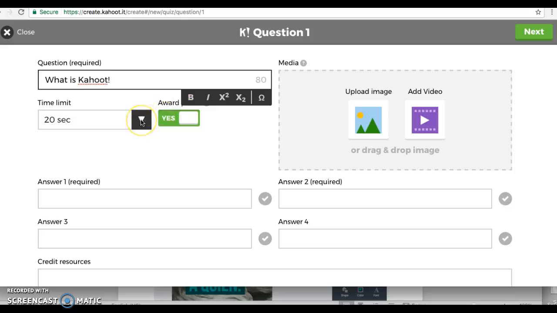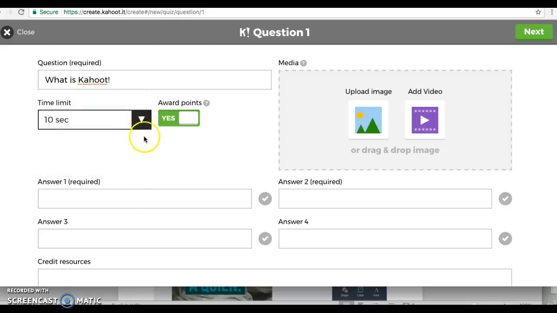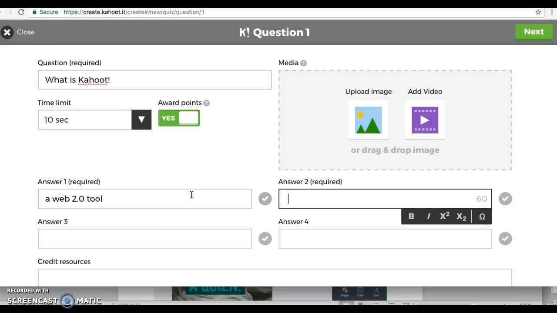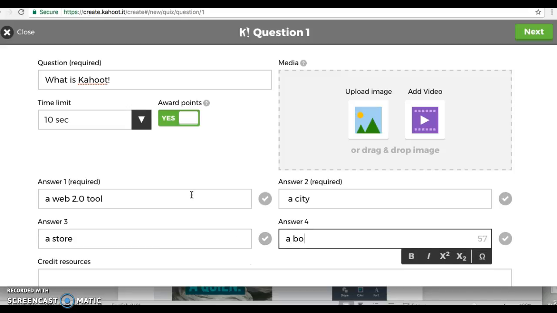Add a question and select the time limit. I like to do 10 seconds because I find that's long enough for students to think about their answer, but not too long in between questions. You're allowed to give up to 4 possible answers. And then you need to click on the check mark to make it green for the correct answer.